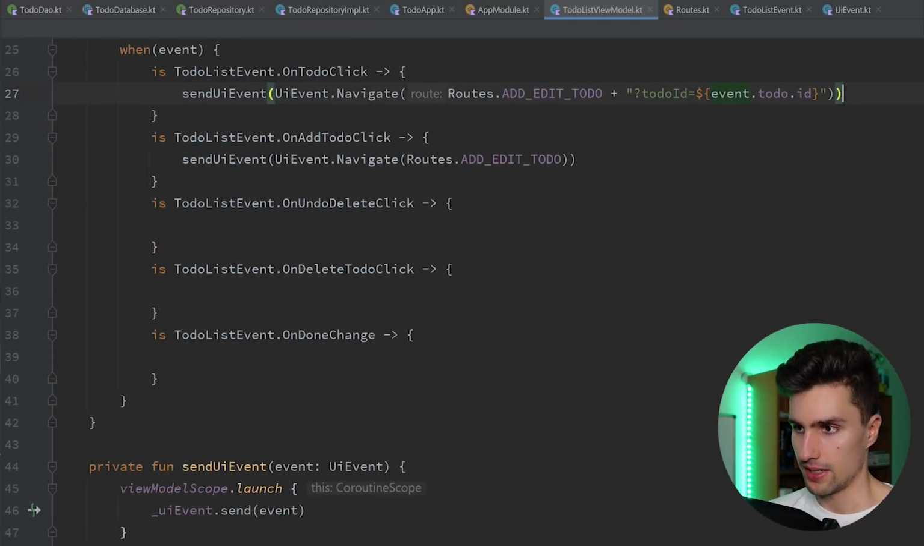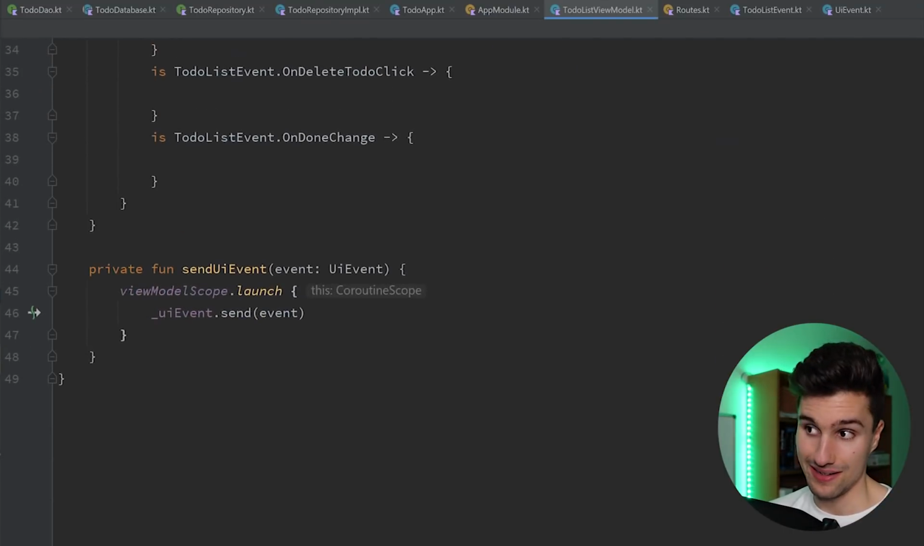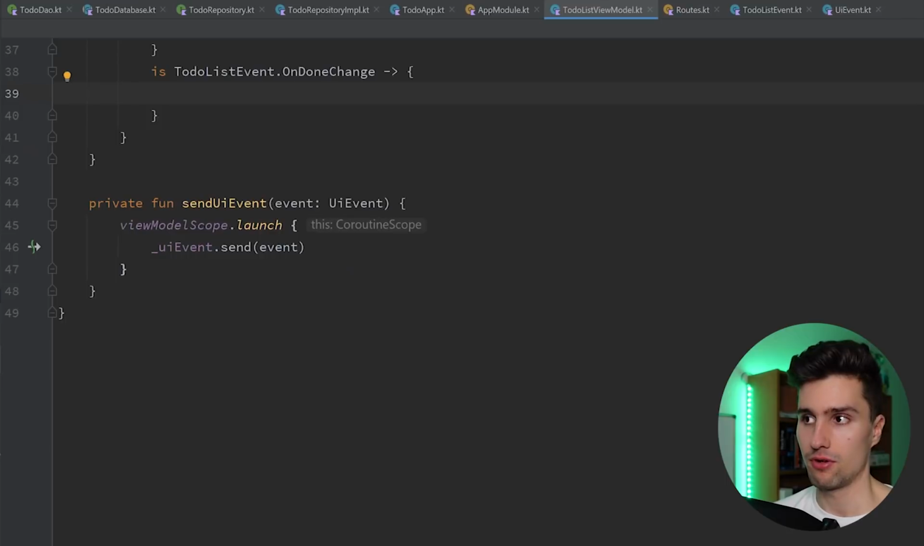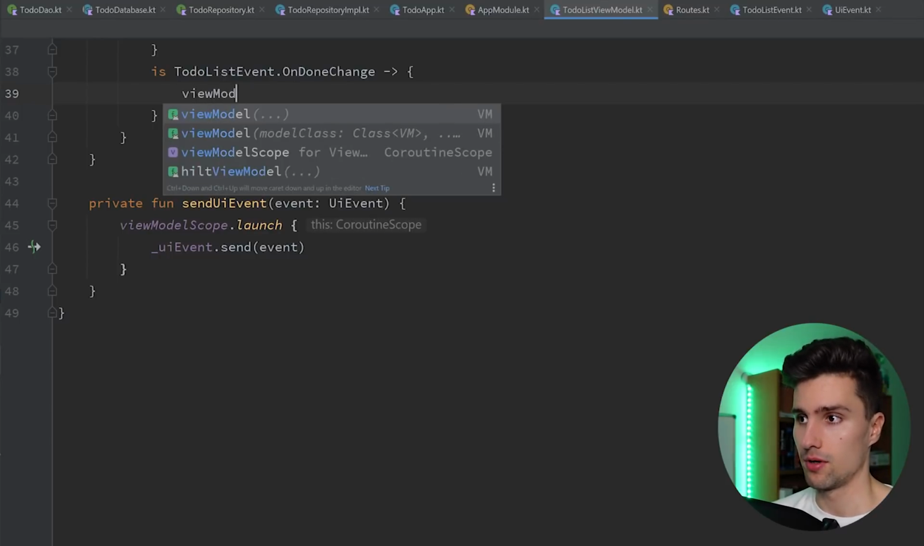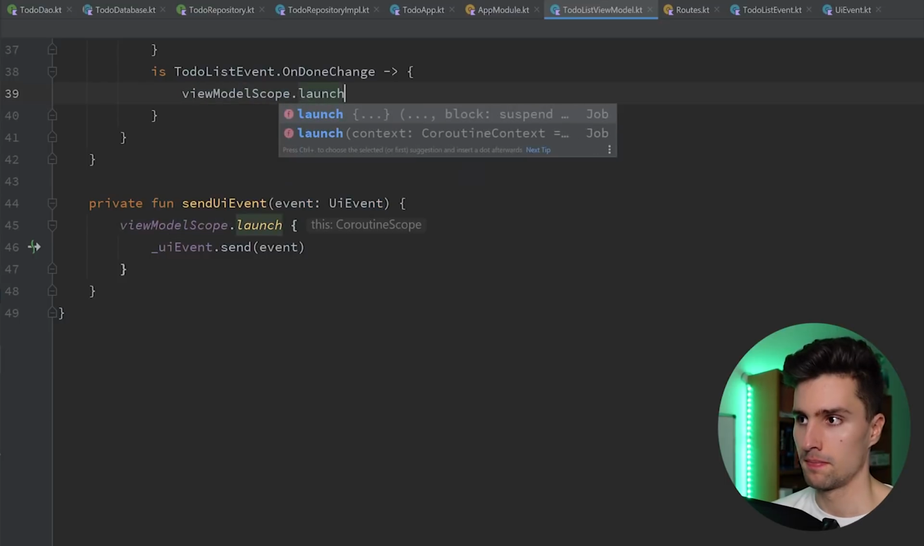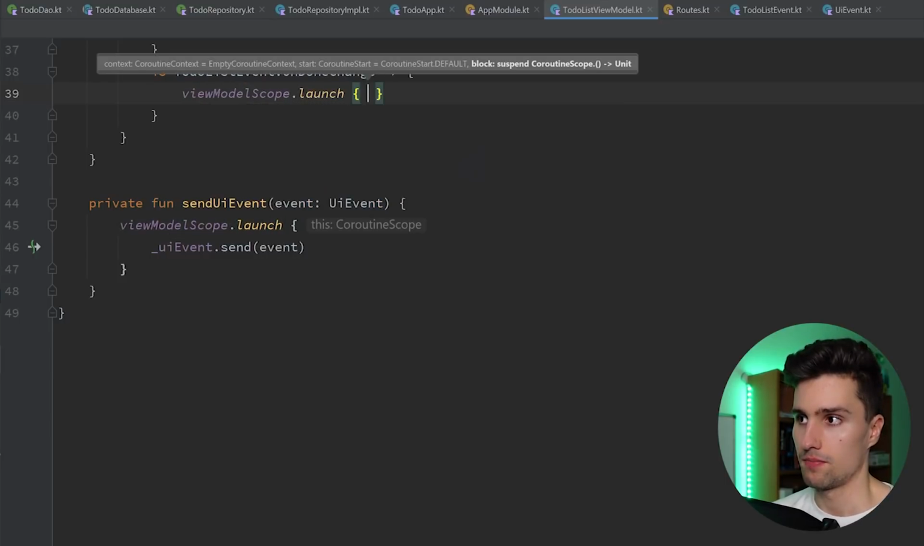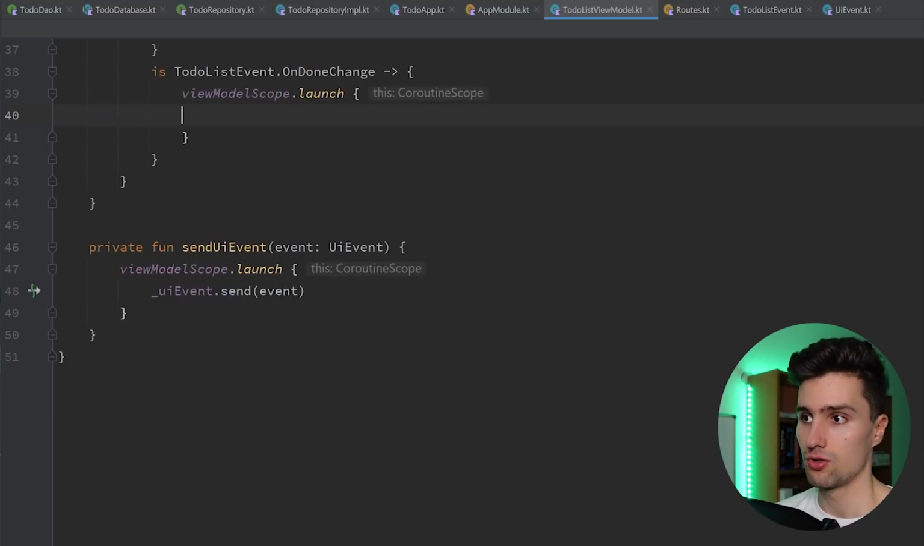Well, what can we do next? When we click on done change, so when the checkbox is actually toggled, then we want to just update that change in our database with the new Boolean. So what we can do is say viewModelScope.launch, because to execute our database functions, we also need a coroutine. These are also suspend functions. And in here, what we want to do is say repository.